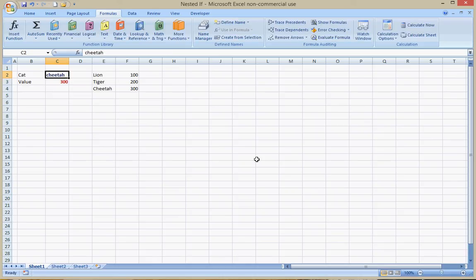Now there are a couple of small problems with this. If I type something other than cheetah, say I type jaguar, it still gives me the value of 300. Why is that? Because Excel is saying if C2 is equal to lion, then give me F2, which is the 100. If it's not, then let's do another if statement. If C2 is equal to tiger, give me 200. But if it's not equal to tiger, and it's not equal to lion, just give me 300. It doesn't say if it's equal to cheetah or not. It just says give me 300 because it's not lion or tiger.